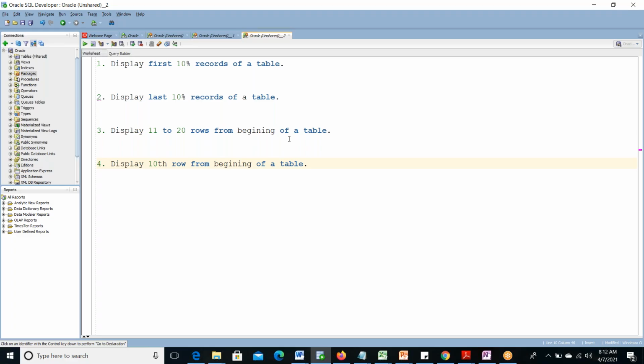How to display the first 10% of records. So 10% of records means, suppose 107 records are there in this employees table, then what is 10%? 10.7. So 10 records or 11 records, anything is displayed from the starting, that is fine. But here you are calculating, and after that we are getting 10 or 11.